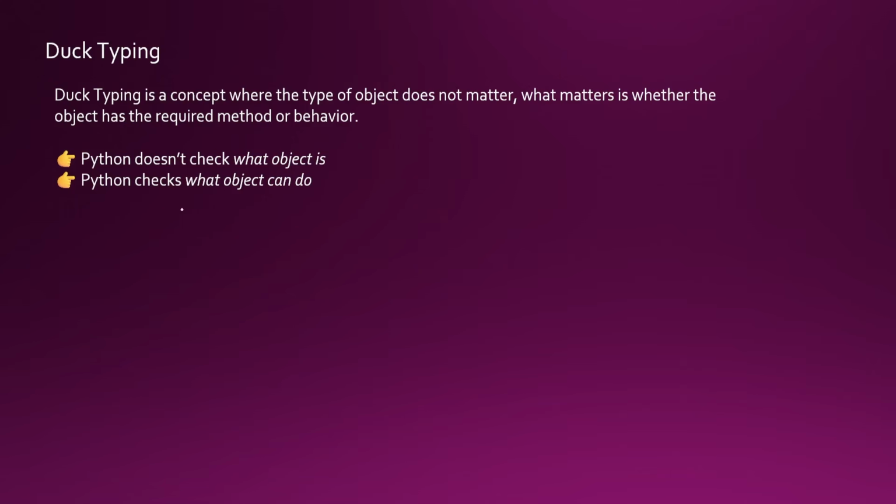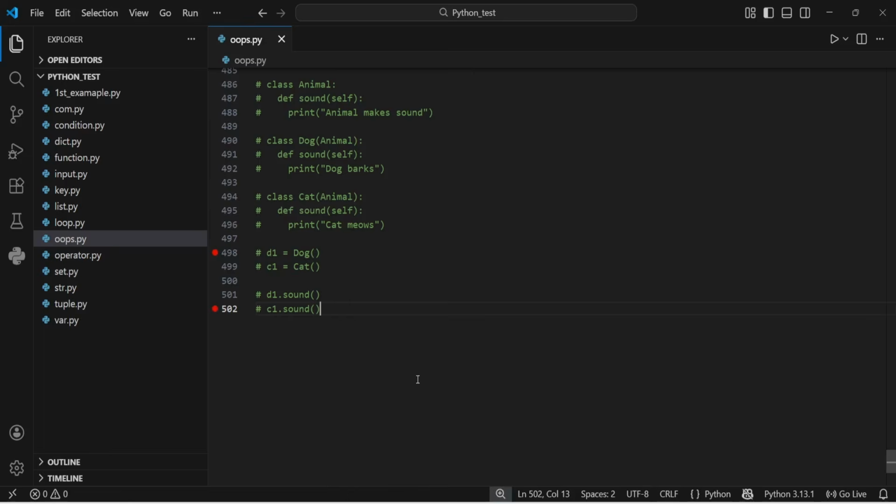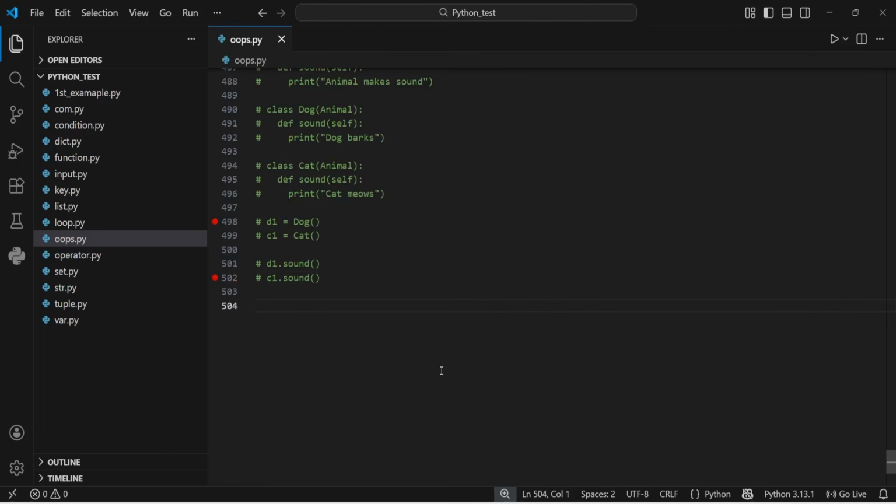There is another concept in polymorphism, that is duck typing. Duck typing is a concept where the type of object doesn't matter. What matters is whether the object has the required method or behavior. Python doesn't check what the object is. That means whether the object is created from a parent class or child class doesn't matter. Python checks only what the object can do. That means all the objects have to have the same method. So this is duck typing.